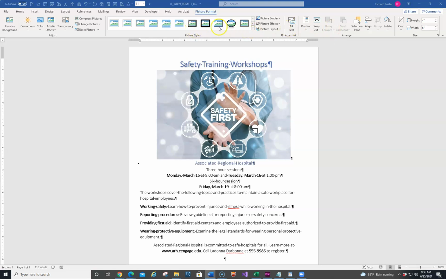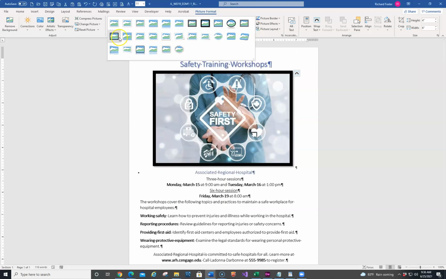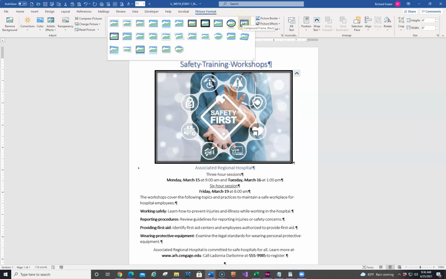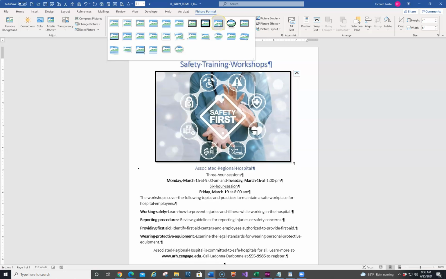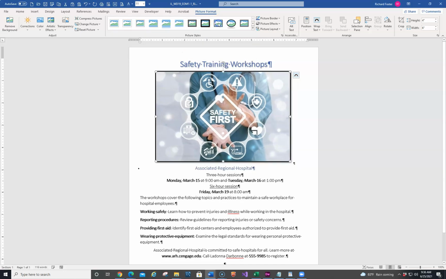So then it wants us to apply a simple frame black picture style. Here are our picture styles, and this should be simple frame 1 here. It's also on the second row. Over here, that's model frame and compound black frame. Keep looking till you find the frame that you want. And here's our simple frame. So that looks good. Apply the simple frame black picture style.